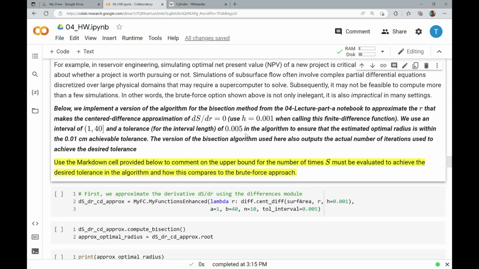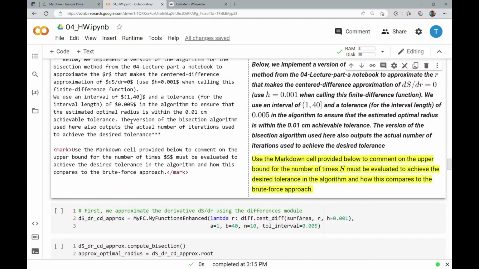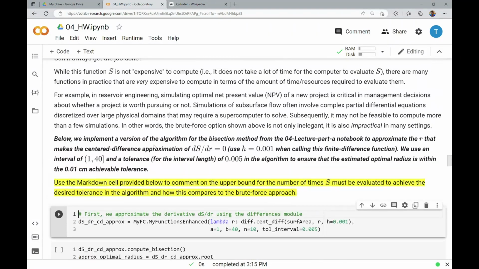The version of the bisection algorithm used here also outputs the actual number of iterations used to achieve the desired tolerance. Actually, I am not doing that. I was doing that before, but I am not going to do that now. You can estimate how many times it's done.